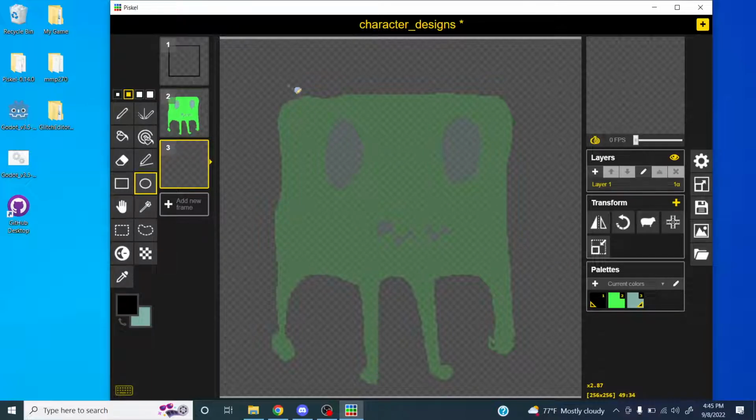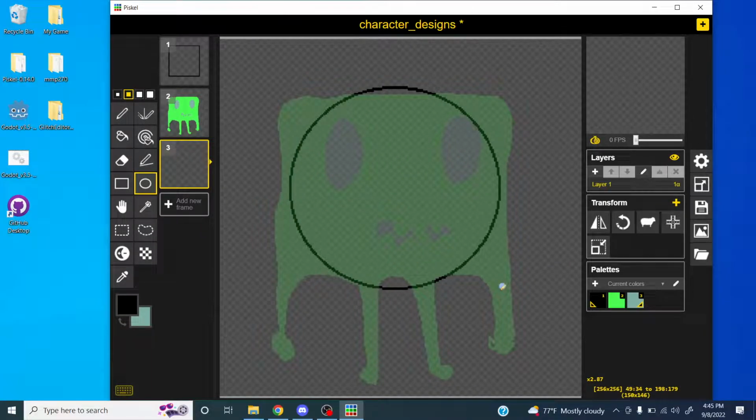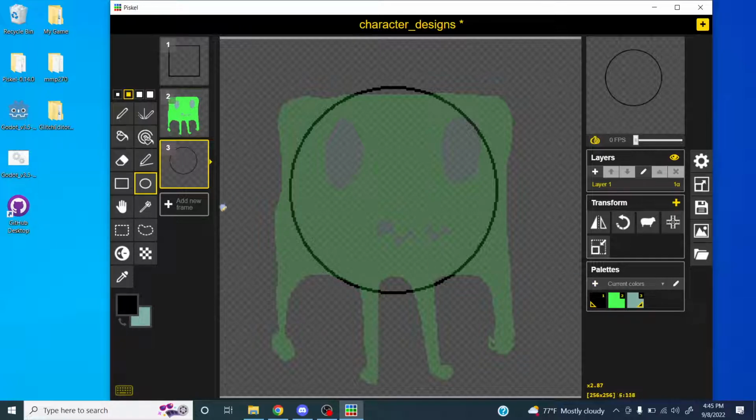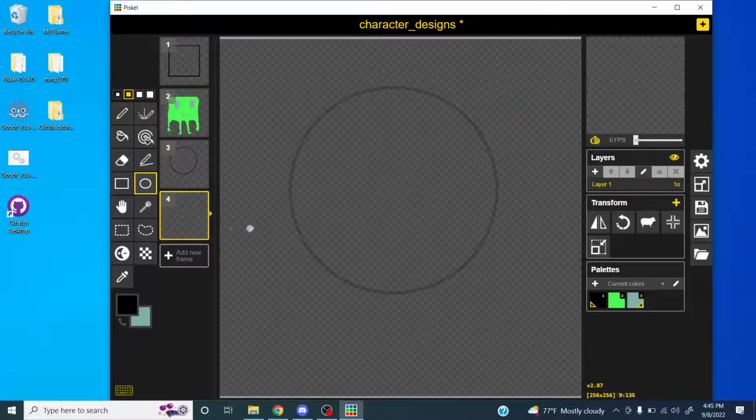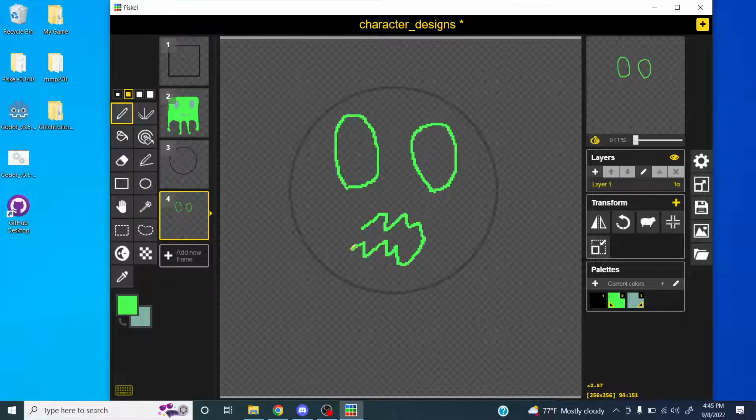Let's make a circle. And then I'll make a new frame. And I'll just kind of do the same thing, but with the circle as the basic idea. So I'll draw the eyes again. Oh, whoops. Grab the pen. Okay, so here's some eyes. Here's his mouth. Line that up.